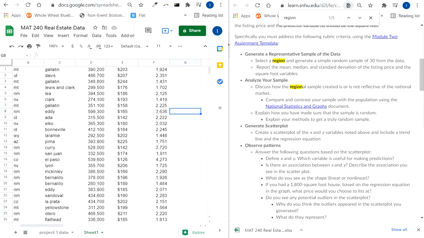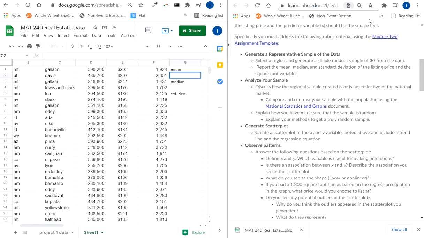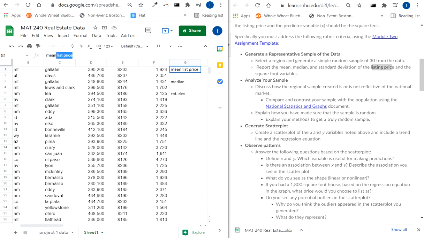And then we were asked to calculate the mean, the median, and the standard deviation for that sample. So I'm just going to put some titles here for the numbers that I'm about to calculate. Let's see. We need them for the list price and the square foot variables. Okay, so we need to do mean list price. We're calculating a median list price, and we're calculating a standard deviation list price.